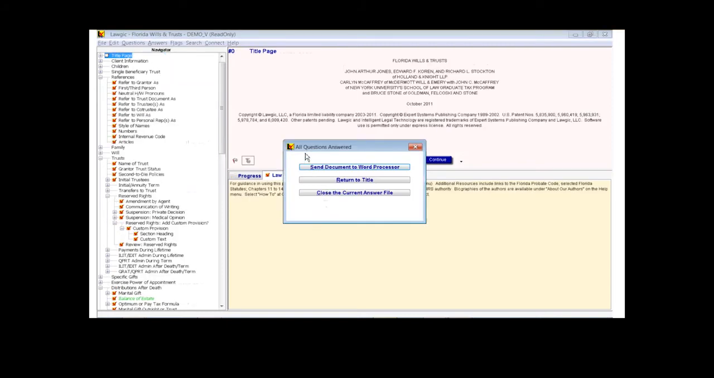At that juncture, we come to the All Questions Answered box. This box gives us three options as well. The All Questions Answered box only comes up when you have completed the answer session. At this point, we can send the document to the word processor. We can return to the title page, which you see has already come up behind us.